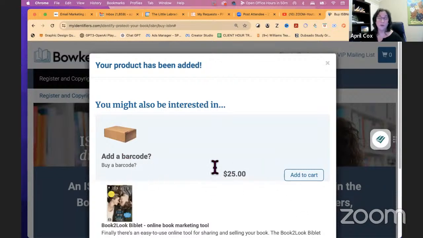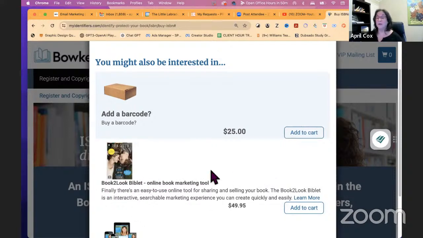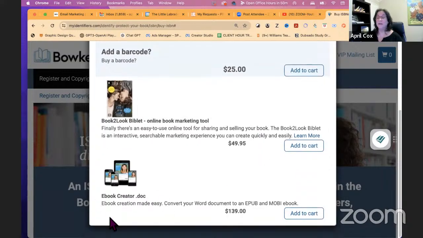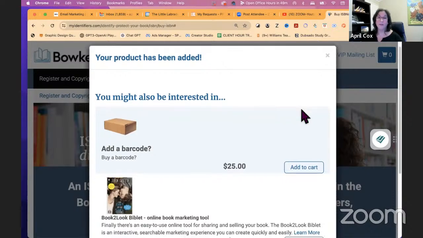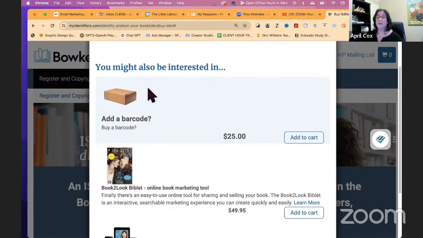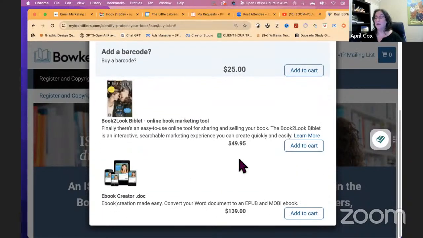Buy a barcode, $25 each. They've got this online marketing tool. You don't need this ebook creator. I wouldn't even worry about all of these upsells, because you're very likely going to be working with a designer that is going to be able to create your barcodes for free, and you won't really need this ebook creator and things like that. $139, forget it.